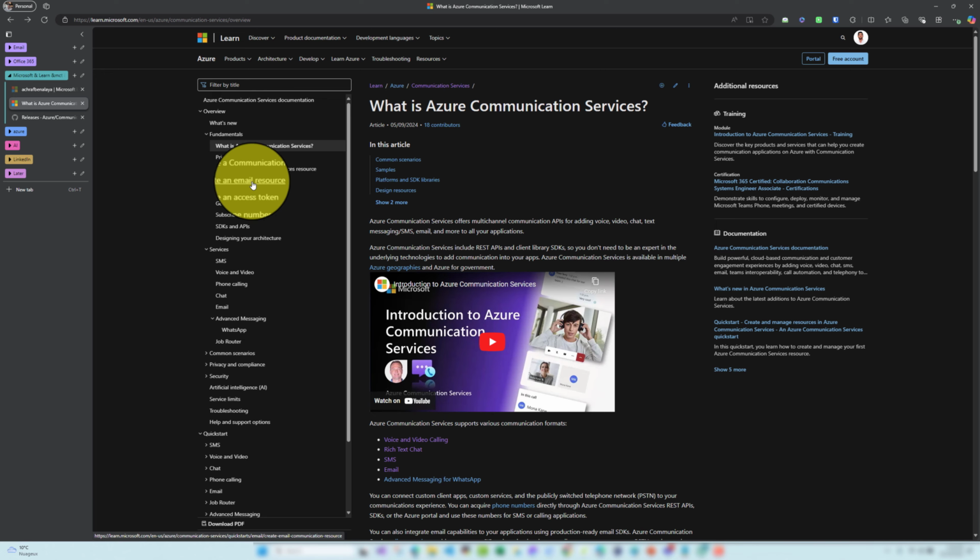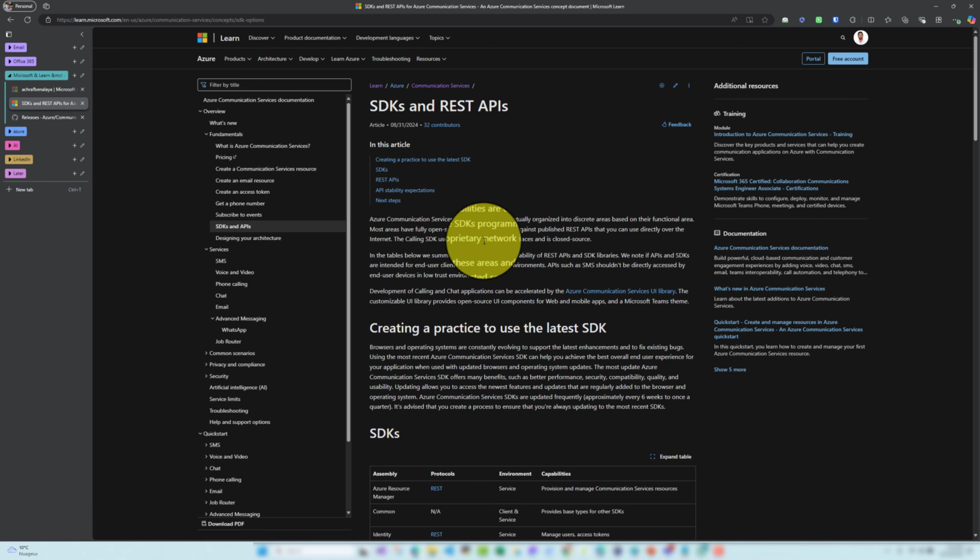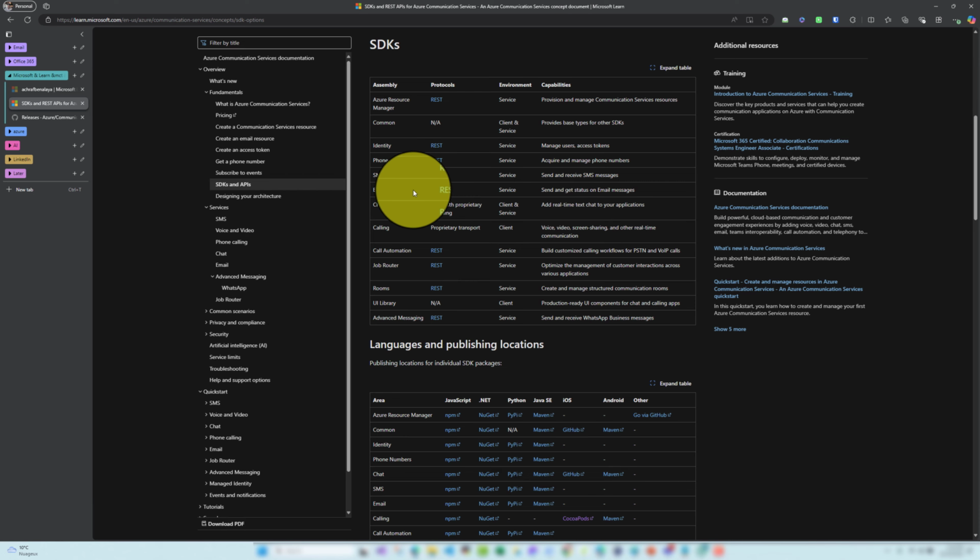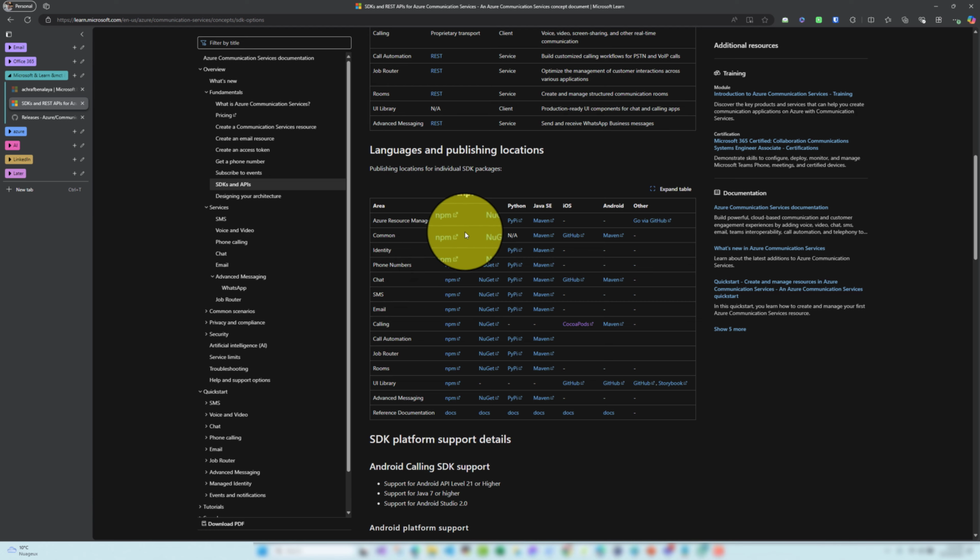Here we can see how to create email resources, get an access token, get a phone number, subscribe to an event, and how to use the different SDKs and APIs for these different services, or the available libraries from npm, NuGet for .NET, the Python library for Python, Java Maven, and for iOS, Android, and others too.